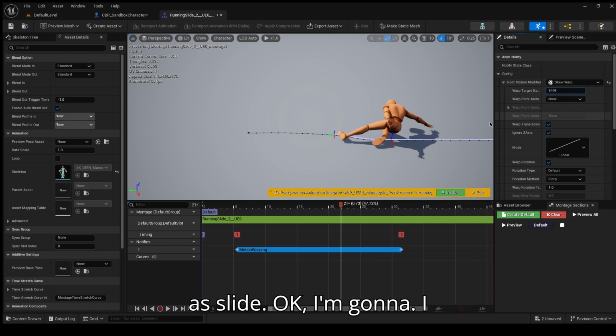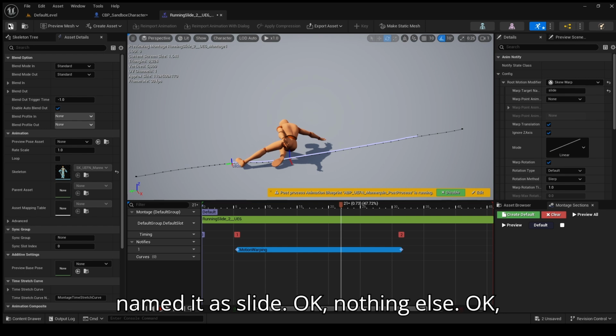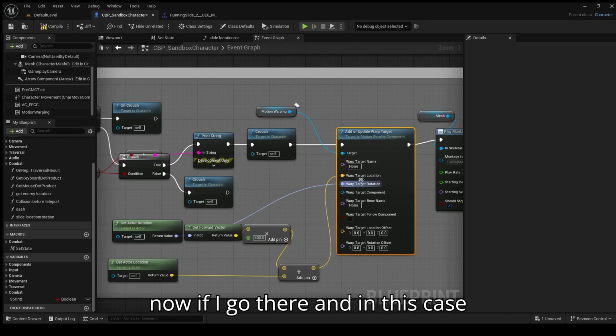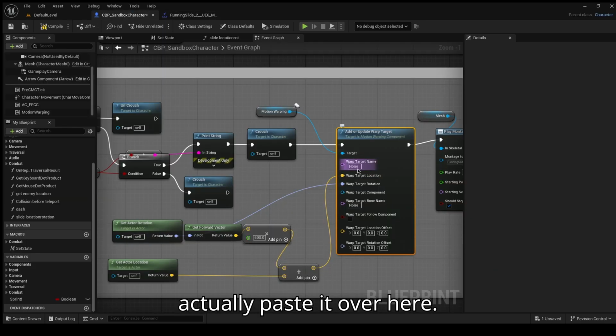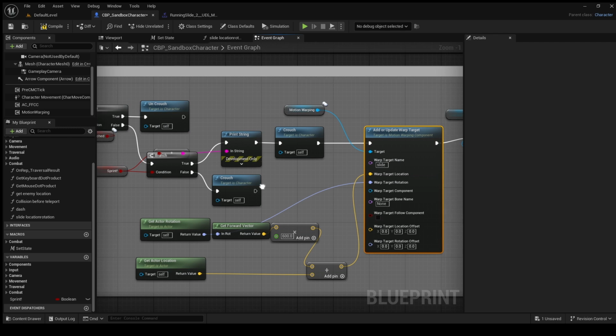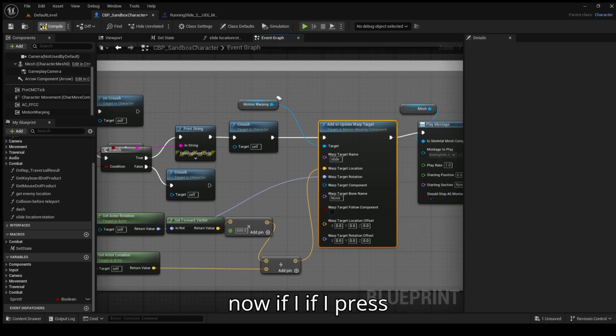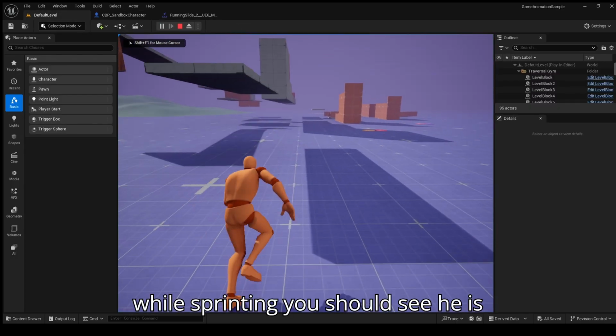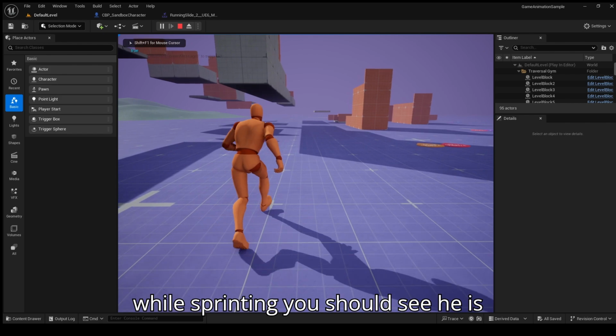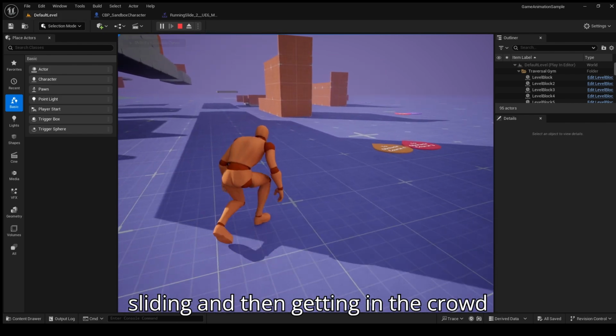I named it slide. Nothing else. Now if I go there, it is case sensitive, so copy it from here and paste it over here. Slide. Now if I press play, while sprinting, you should see he's sliding, and then getting into the crouch state.